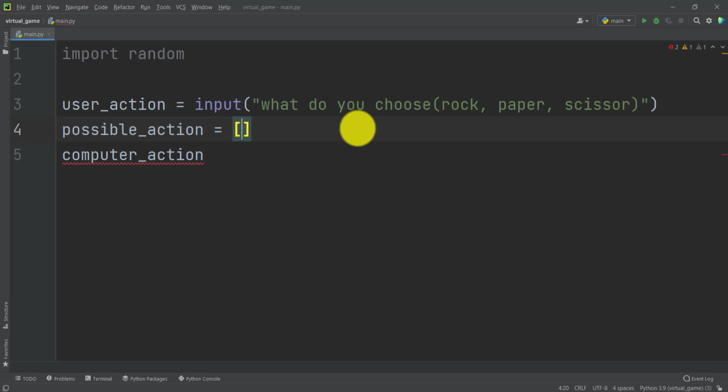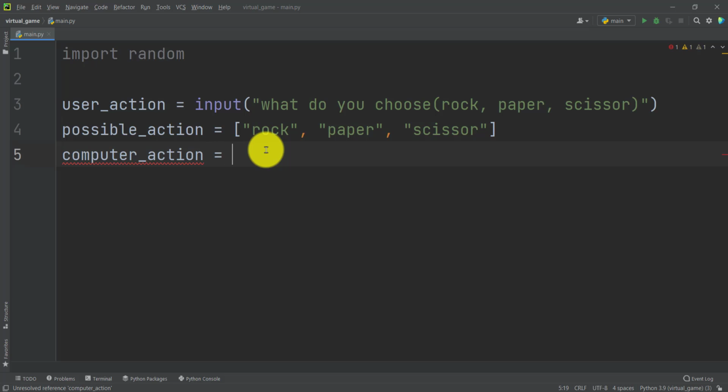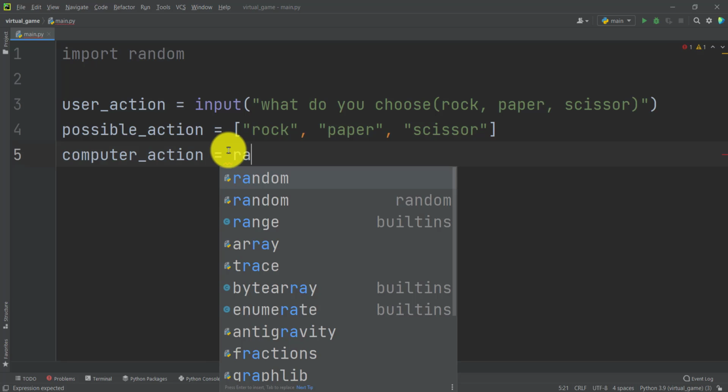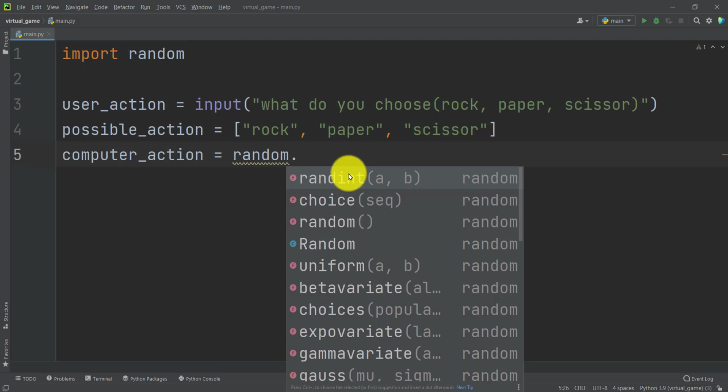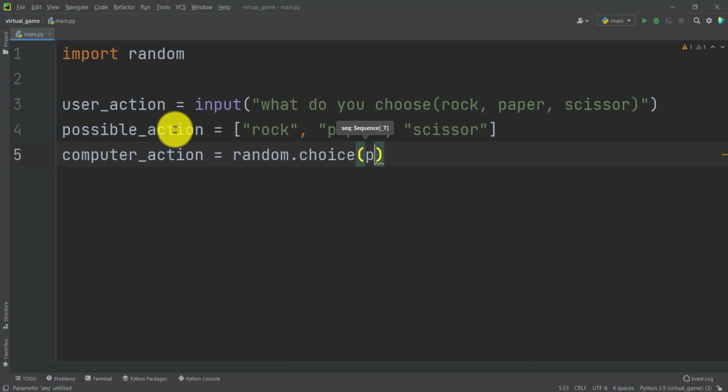And for the possible action, we'll create a list. To create it, you're gonna give square brackets, and we are gonna give rock. We have to give double quotes around rock. We're gonna make three items, so rock, paper and scissor. These are the possible actions for the computer, and the computer action is equal to a random choice. For that we are going to use random dot choice. It is going to choose one of them, so we give choice from possible action. So here it is, we have created these three variables.